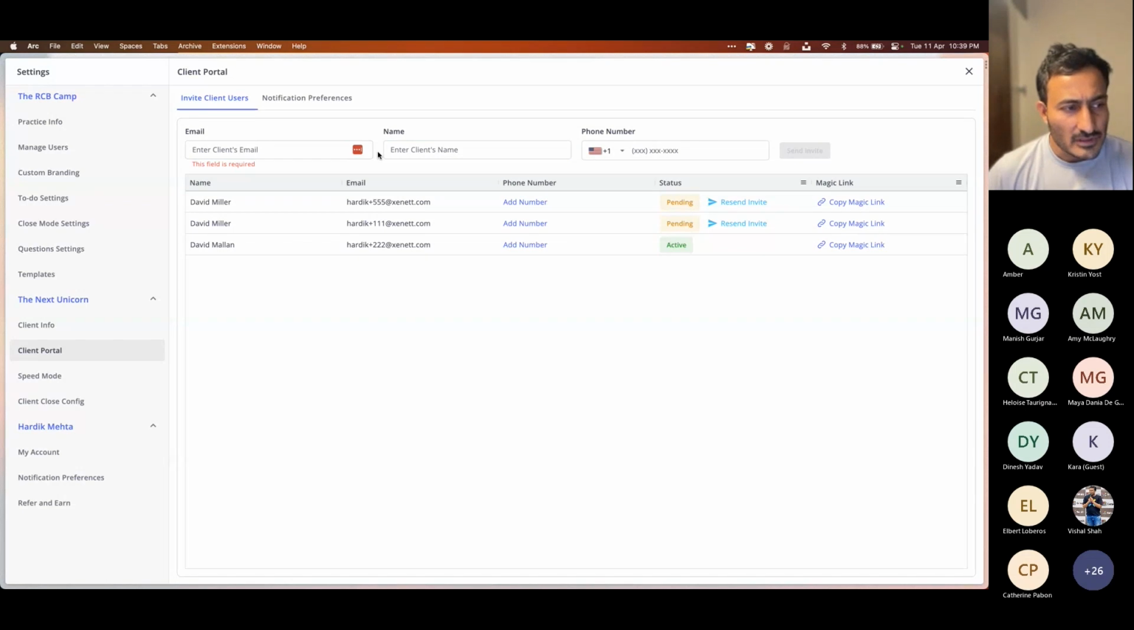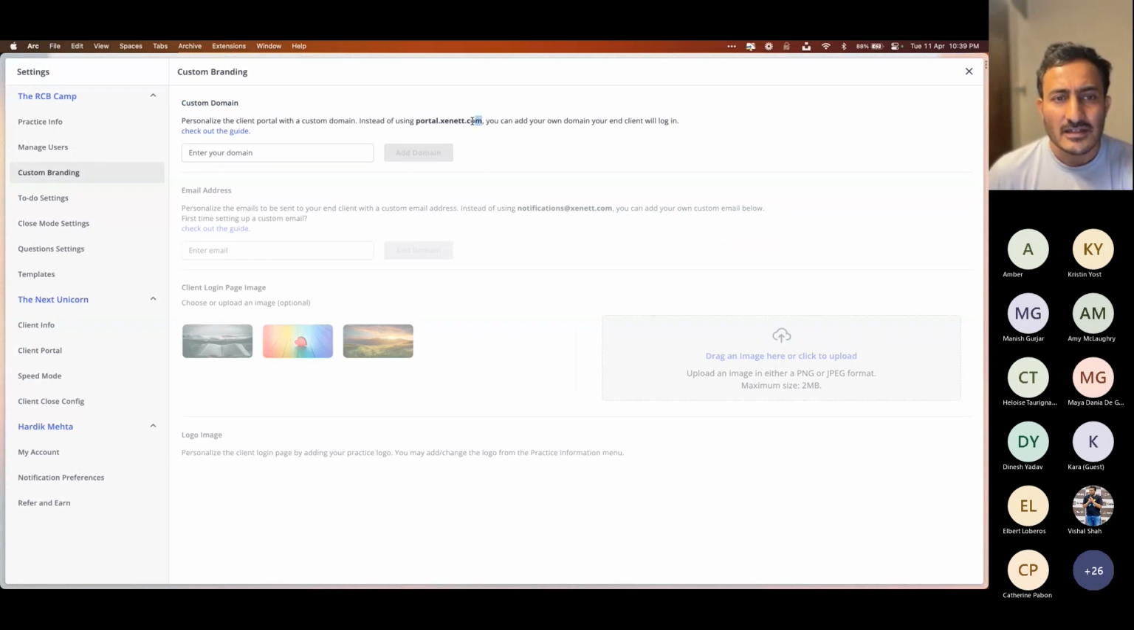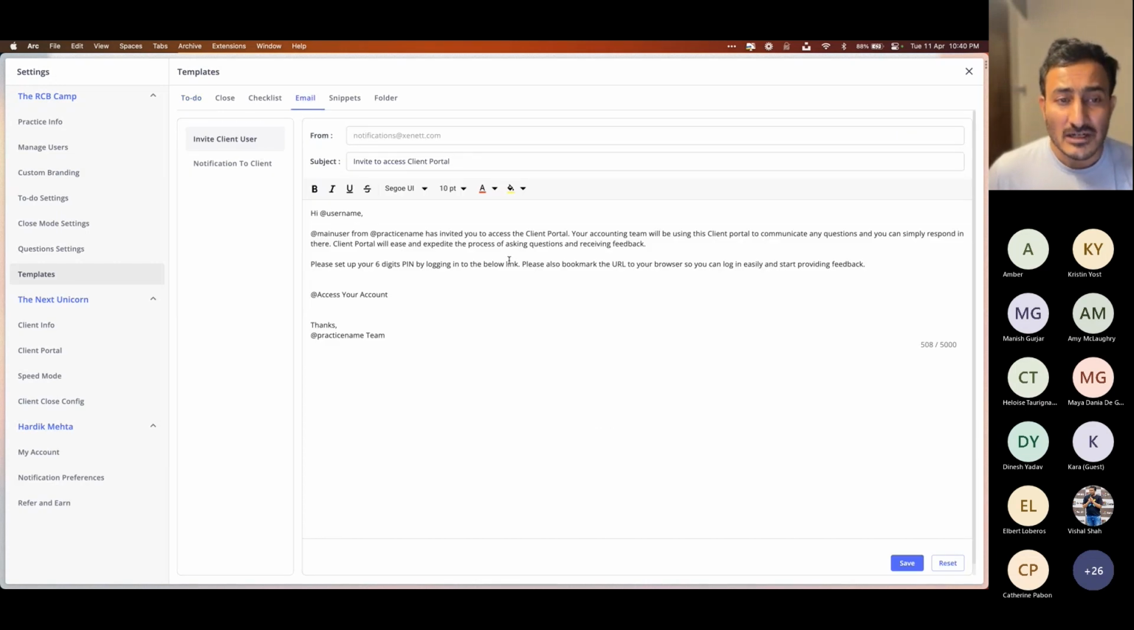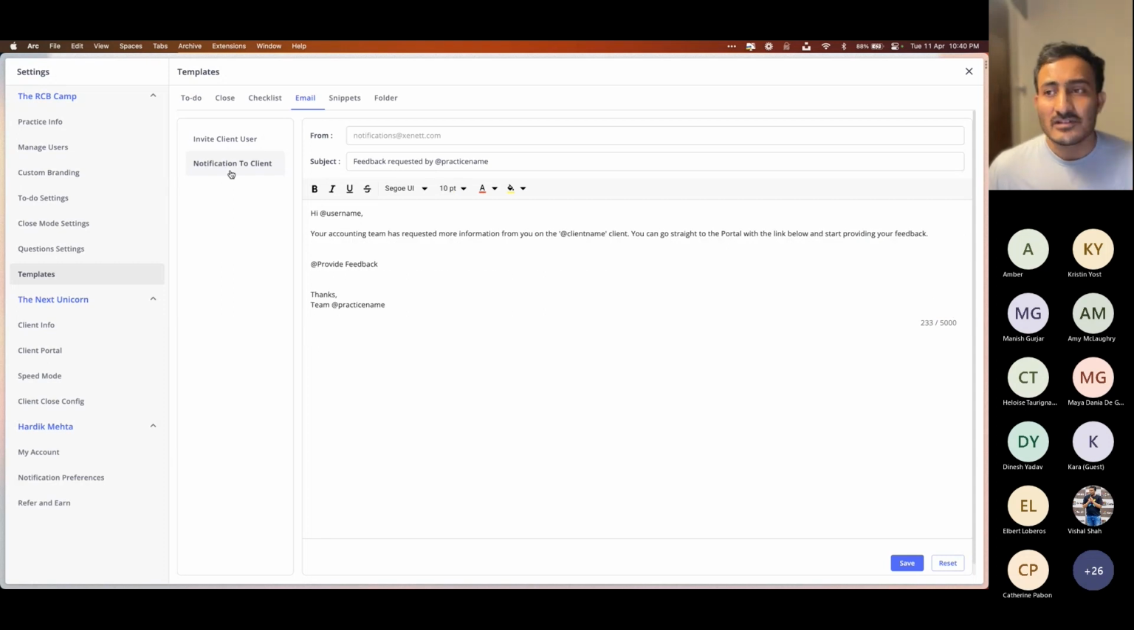Even with the client portal, there are other settings, like you can set up your custom branding here. By default, it's hosted on this domain, which is portal.xenett.com, but if you want to change to something else like portal.yourowncompany.com, you can also set it up that way. There are also emails going out to the client that you can customize here. This is the email that goes out when you invite your client user, and if you want to change something, you can change the text. Similarly, we also send out some notification emails to the client, and you can change those here as well. So that is how you can manage that.